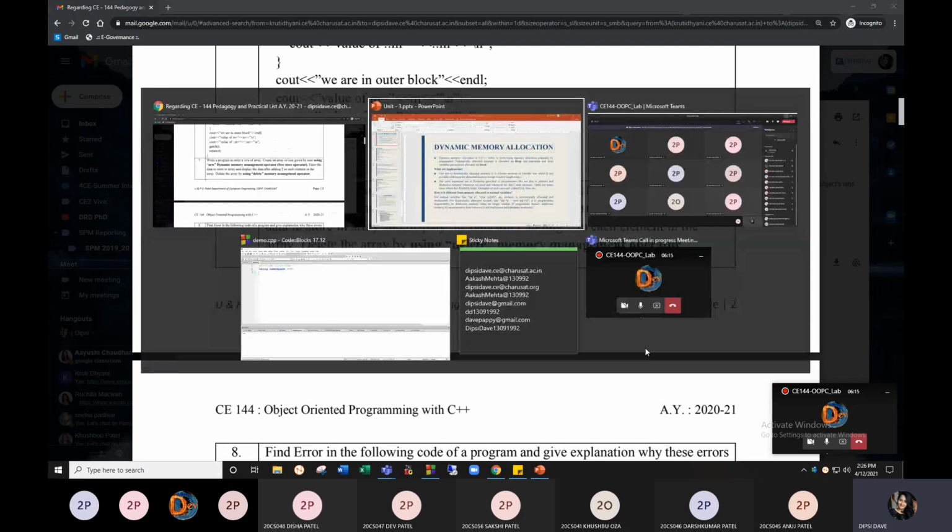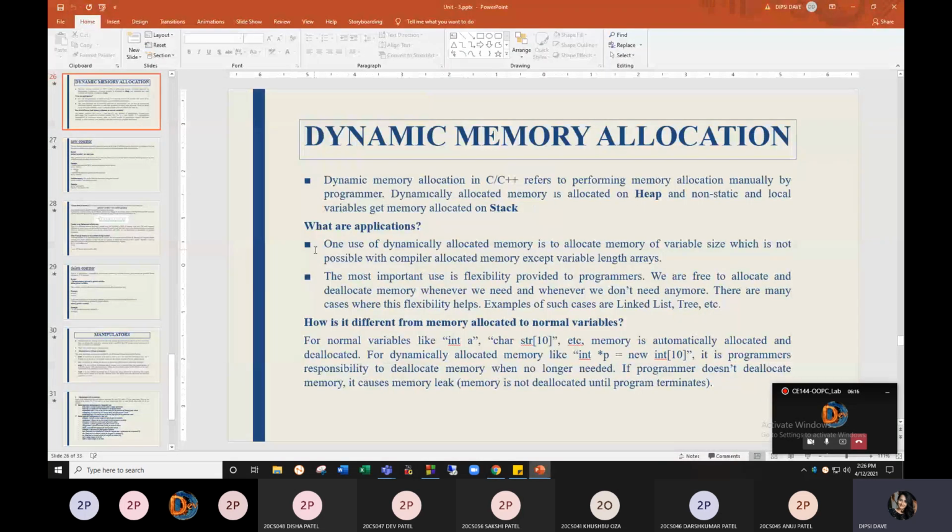So let's see. First of all, what is dynamic memory allocation? Dynamic memory allocation refers to performing memory allocation manually by the programmer. Dynamically allocated memory is allocated on the heap, and non-static and local variables get memory allocated on the stack. Now, what are the applications of it?